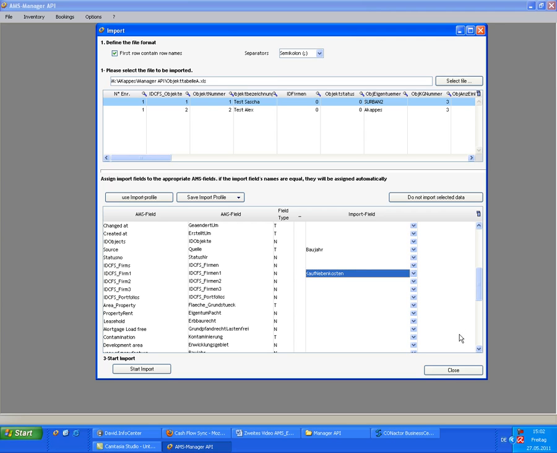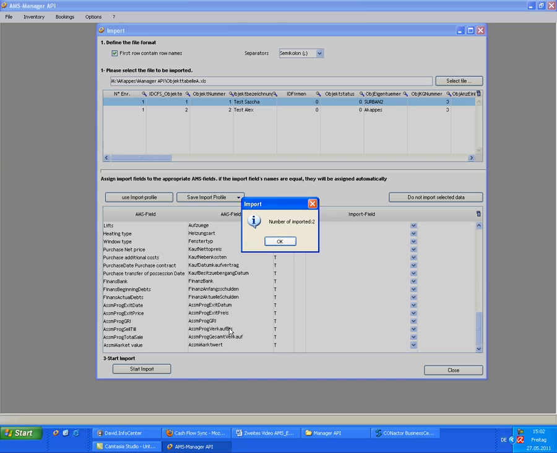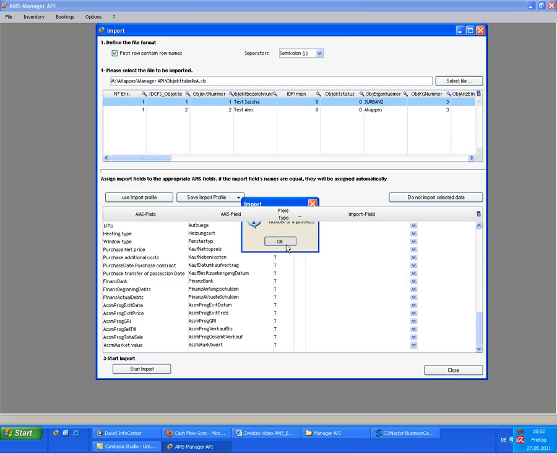Now that we have assigned all fields, we have the possibility to save a so-called import profile. In other words, if you want to import properties, objects or master data again, this will take place automatically. You just have to choose the corresponding import file. In order to complete the import, please select the button Start Import. It worked. Two new real estate objects were added.